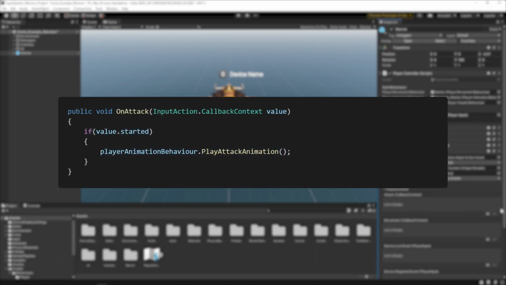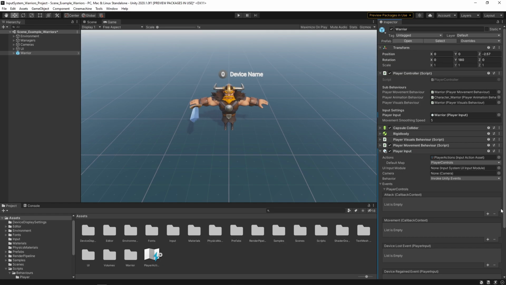In a similar way, we implement the onAttack method. We read the started value, which is a Boolean that represents if the action has just started. In case started is true, we use the animator of the player to play the attack animation.